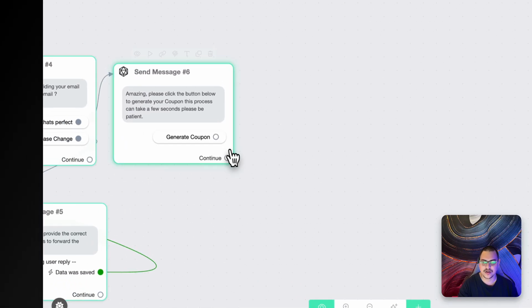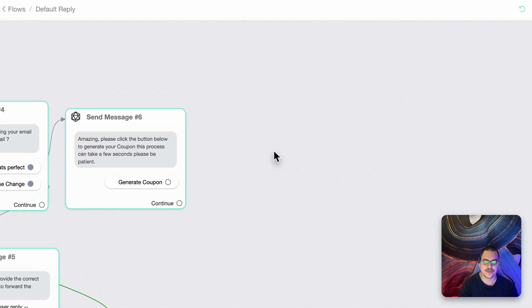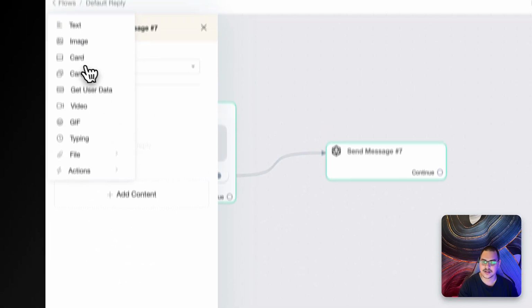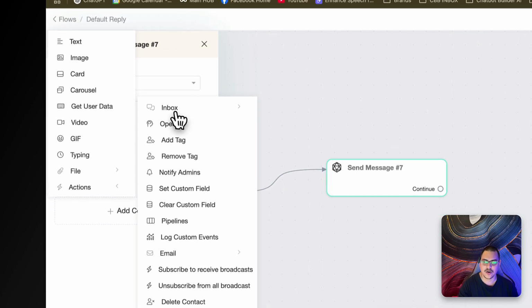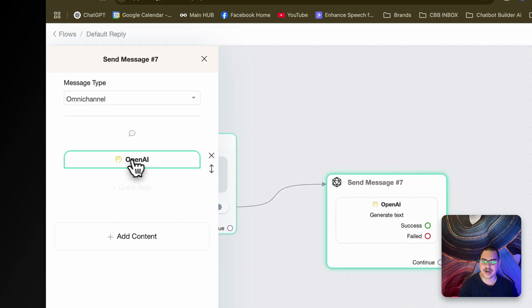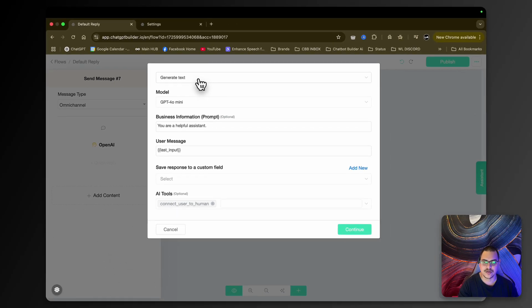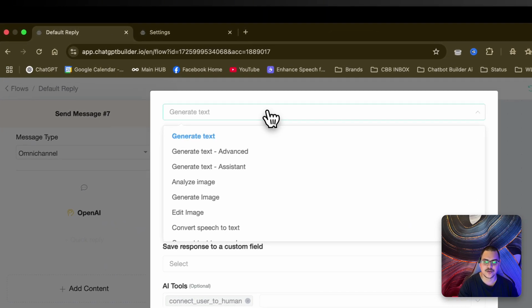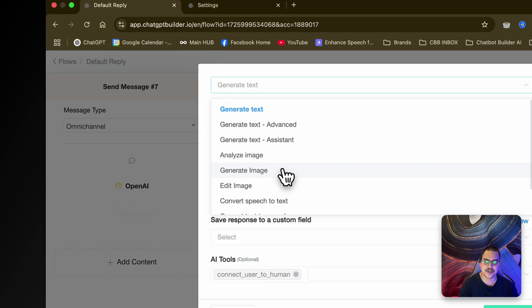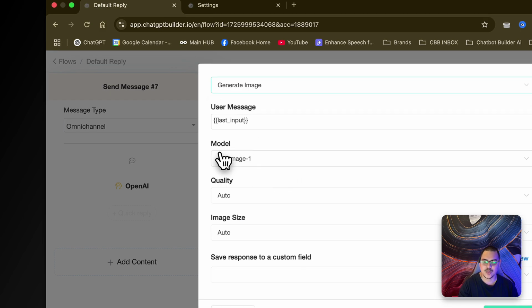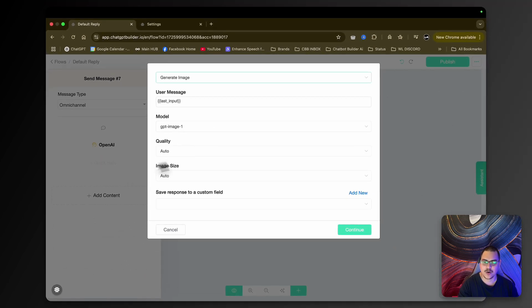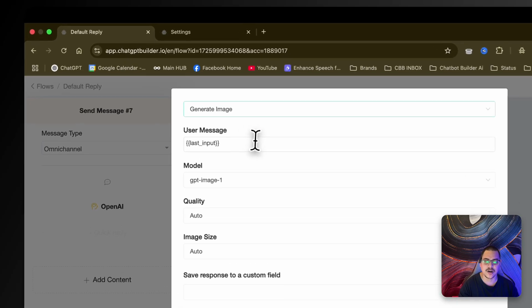Now from generate coupon, we'll drag this out, and we'll click on add content, look for actions, OpenAI. And in this one, we'll click on OpenAI again, and we'll click from the drop down. So it says generate text. From the drop down, we'll choose generate image. And we'll keep the model at GPT image 1, the quality, auto, and image size, we keep it as auto as well.